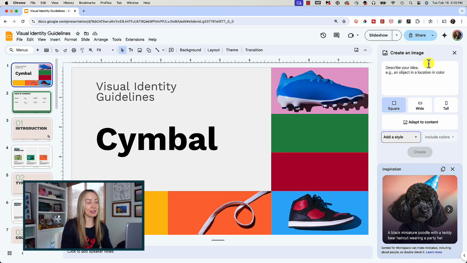Create an image is based on a selected slide. So depending on what slide in a presentation you're in, you may see create an image, and you might also see something that says suggest images for this slide. For this example, I just have a prompt box, so let's go with that. And when you click in the prompt box, you'll be given some inspiration image generation ideas.